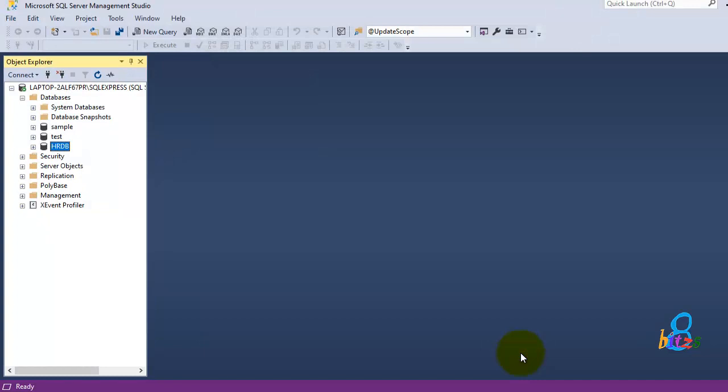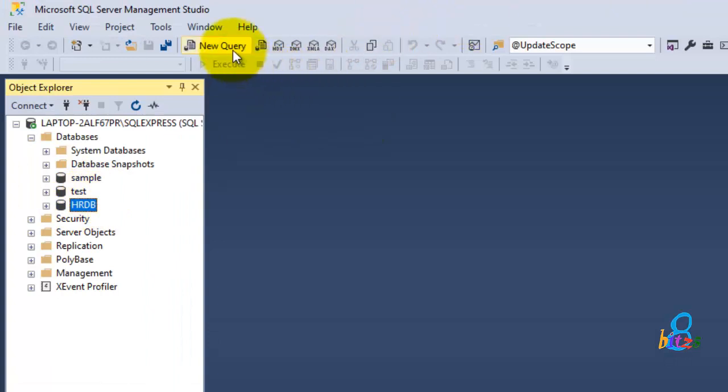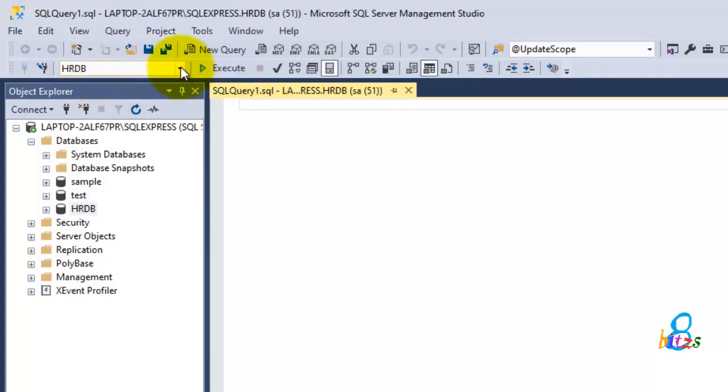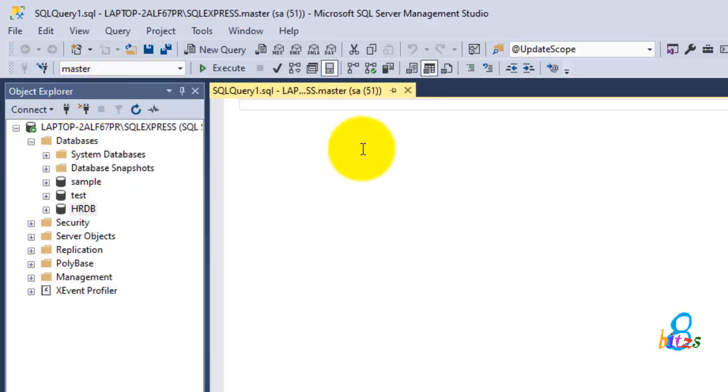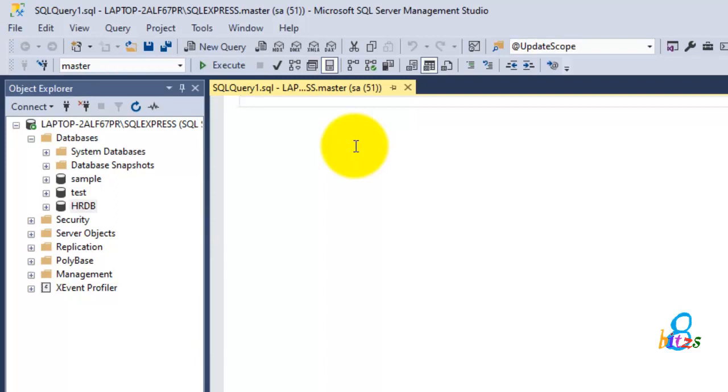Once you create a database, the newly created database will be listed in the left hand side tree view. Click on the new query button so that we can execute SQL scripts inside the newly created database. At the top, you can see there is a drop down where you can see a number of databases. Here you can see master, model, MSDB, which are additional databases that we did not create. These are system generated databases that are there by default in Microsoft SQL Server. Now I have selected master, so that none of the user databases is selected other than the system database. Using this master, I can create a database using a script.